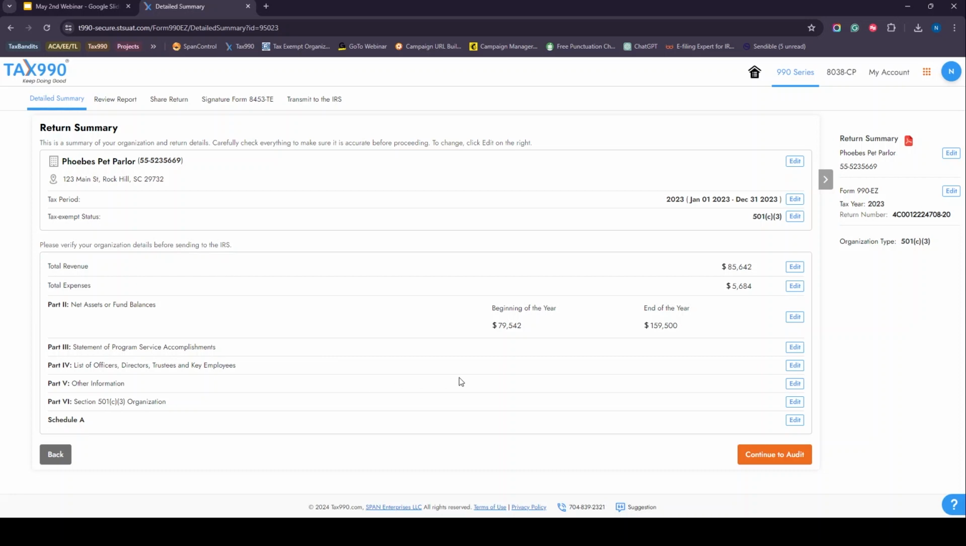From here, this is the return summary, just giving a basic explanation of the information you've provided. We're going to click Continue to Audit.